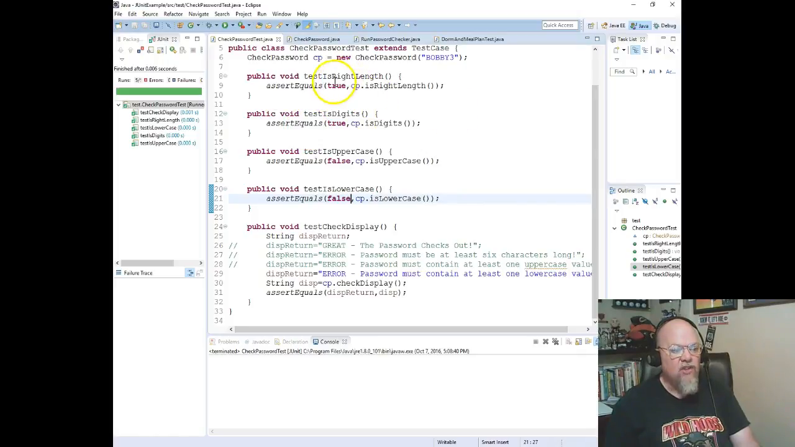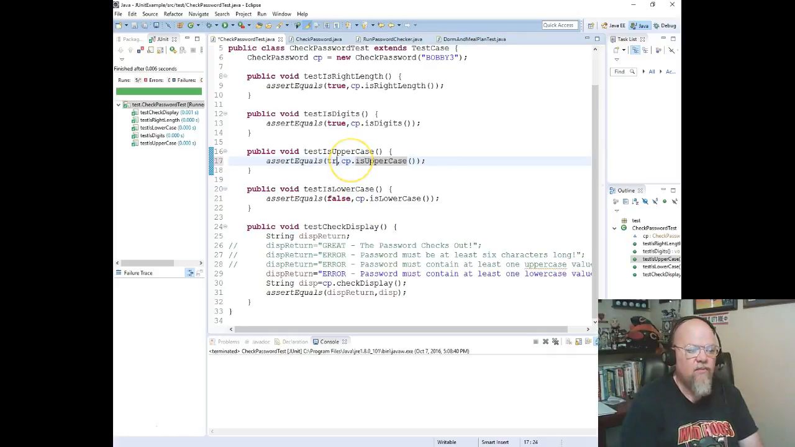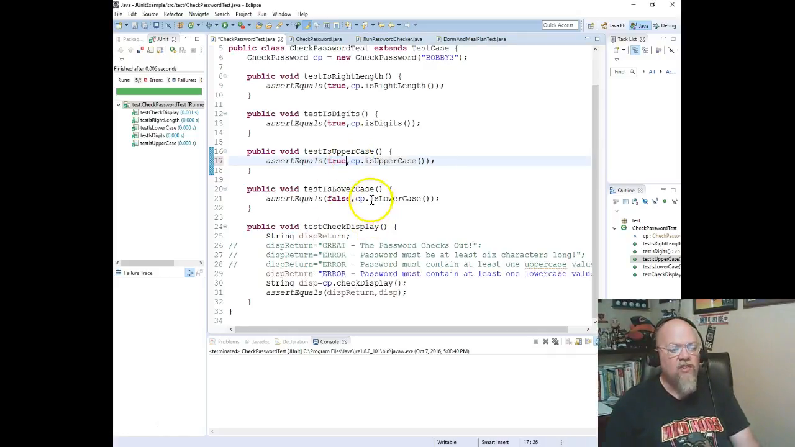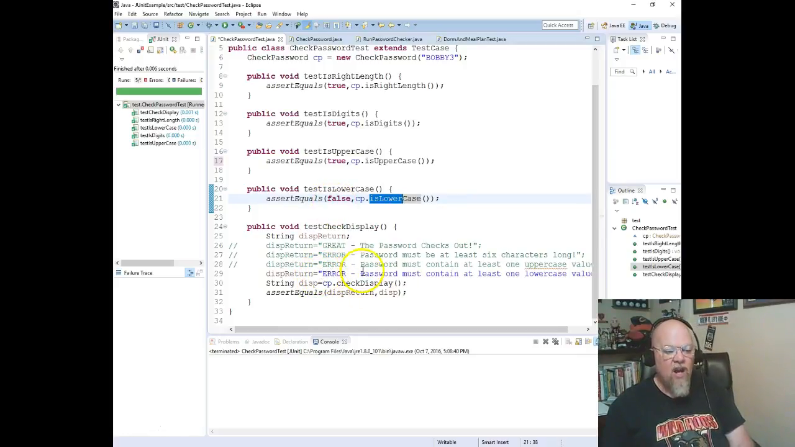So that should return a true. That should return a true. That should return a true. And let me change that to true. Caught myself. And this guy should return a false. And the error message that should come back is error password must contain at least 1 lowercase value. So when I save it and I run it, boom, I get green across the board. So everything worked as planned.